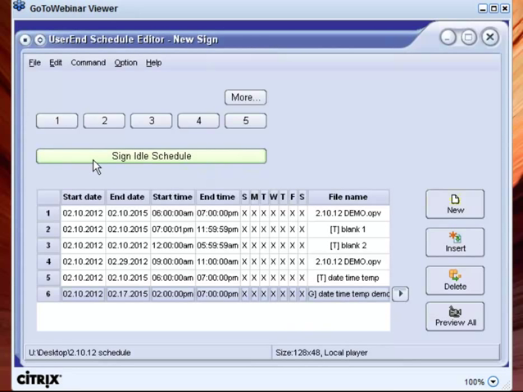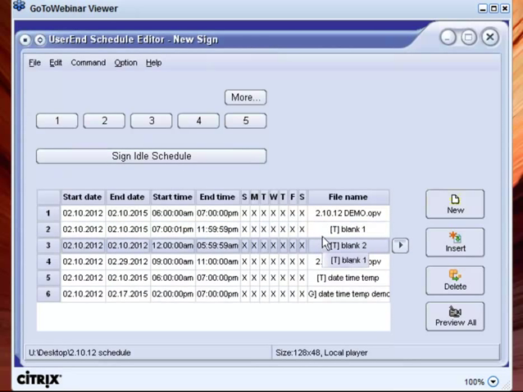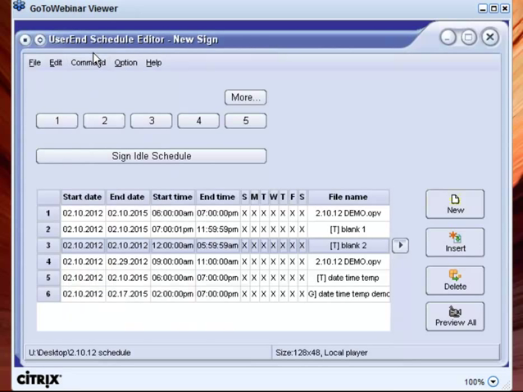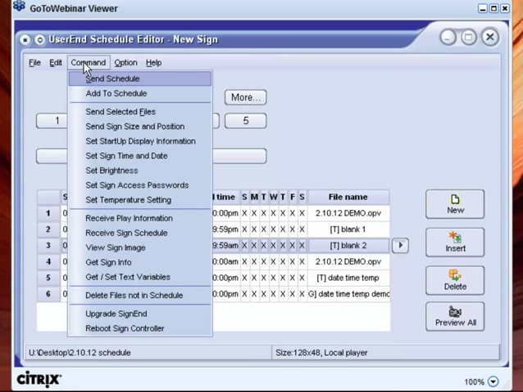The sign idle schedule, you probably won't see it. I'm running off a beta version, so this is for when you want to turn off the sign, as I was telling you about blanking it in certain sections. It's like a working time of the sign. Okay.